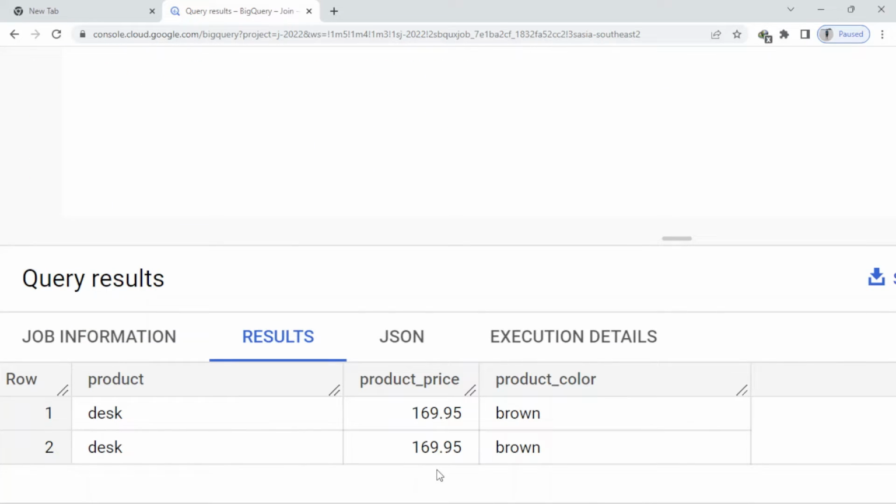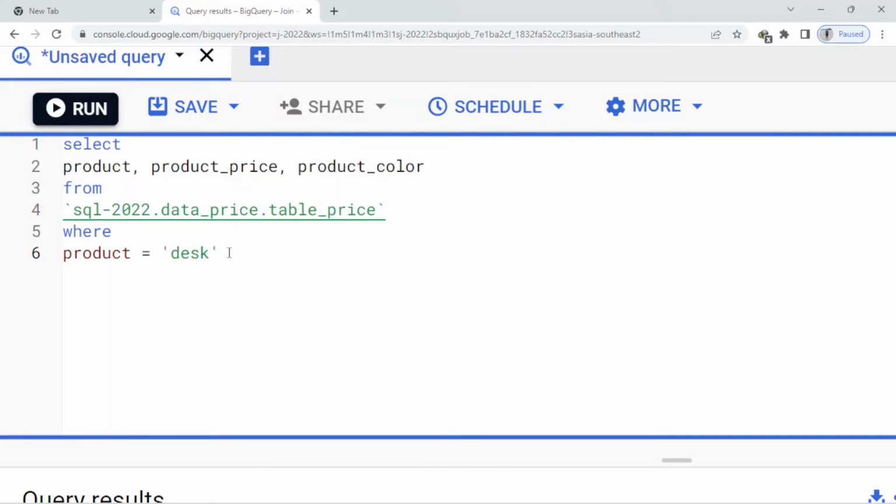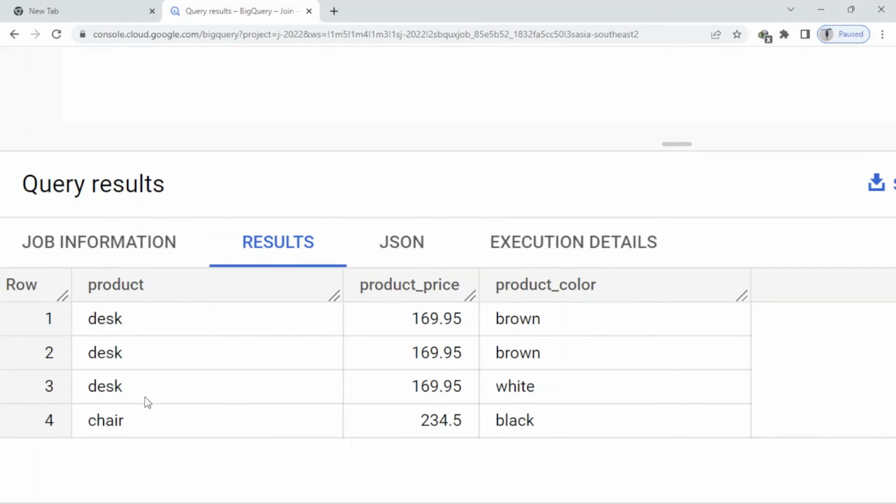Yes. So now I need 2 products. In that case I have to use the OR function. So I just come here to pull out 2 products. I just clean this. So I need the desk and also I need the chair. In that case I use the OR function, OR product equal to chair. So I just run the query. You can see here we have the desk and also we have the chair here.